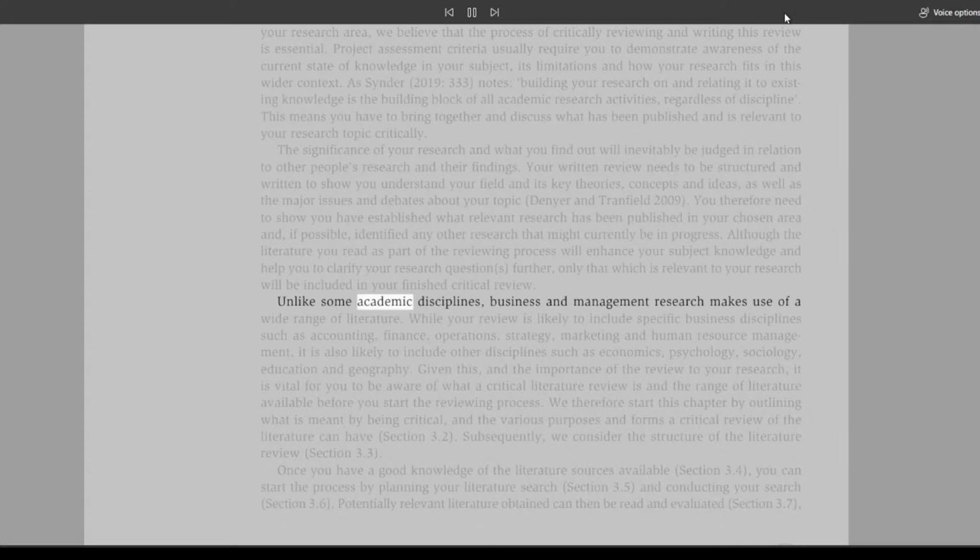Unlike some academic disciplines, business and management research makes use of a wide range of literature. While your review is likely to include specific business disciplines such as accounting, finance, operations, strategy, marketing, and human resource management, it is also likely to include other disciplines such as economics, psychology, sociology, education, and geography.